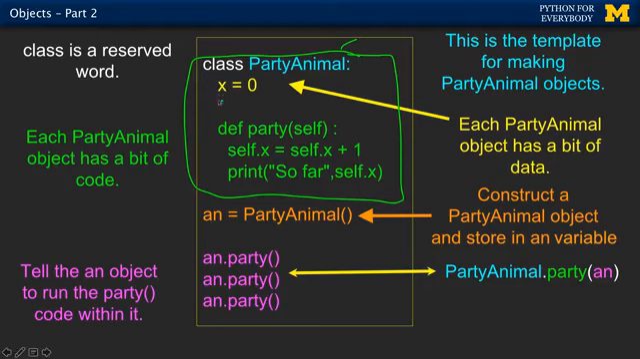Here in this class we just have a variable, x equals 0. That's an attribute: all party animals will have a variable named x in them. And there's a little function, so this is now a method. It has a bit of code. It's a method. And when this is done, it doesn't actually run any code.